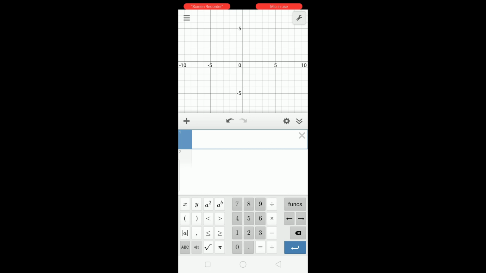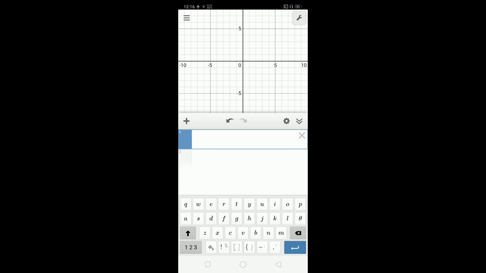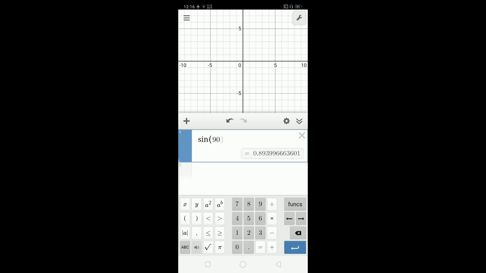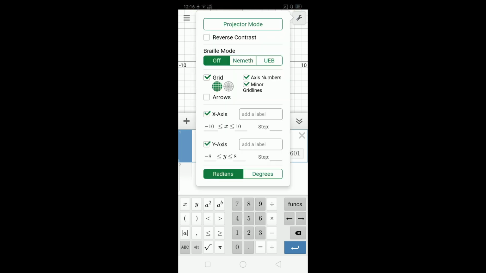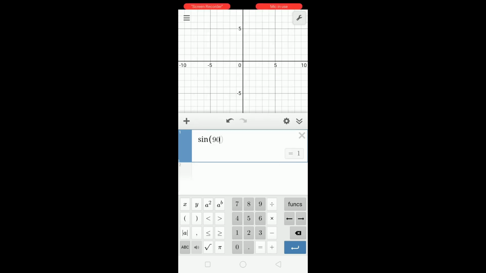First one is the sine function. Let me consider sine of 90 degrees. See, it is showing 0.89 something, because by default the input argument for the sine function here is in radians. To consider this input argument in degrees, go to the settings option and select degrees. Then you will get sine 90 degrees is equal to 1.